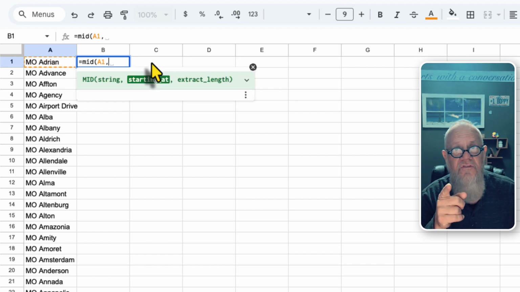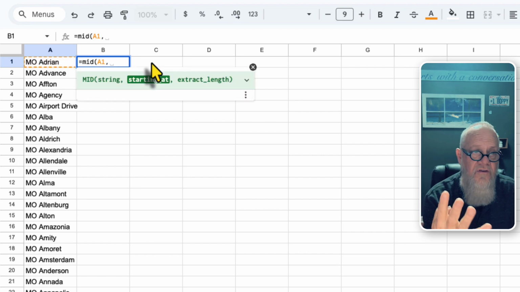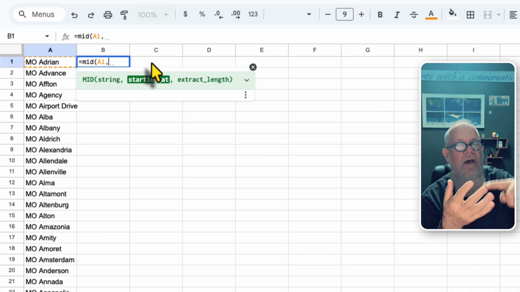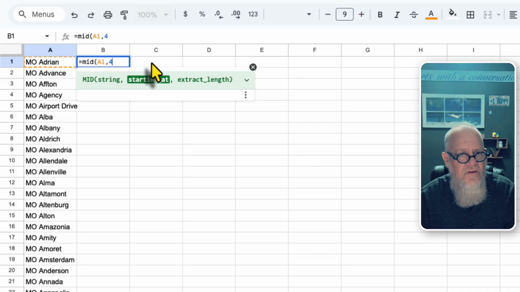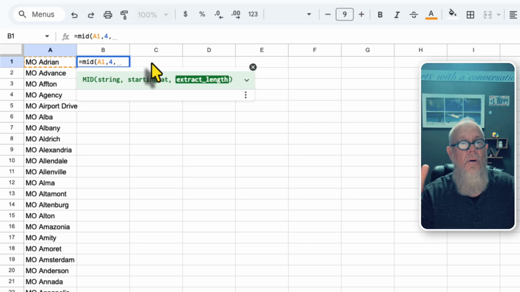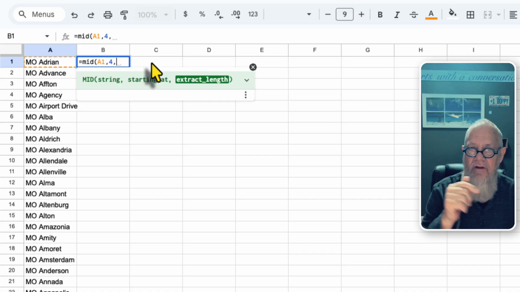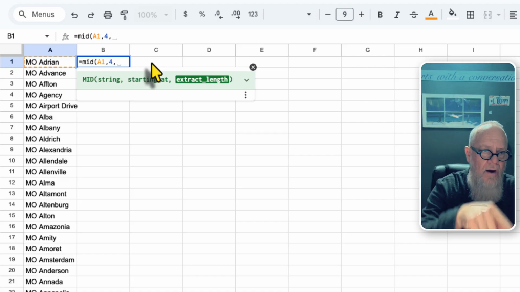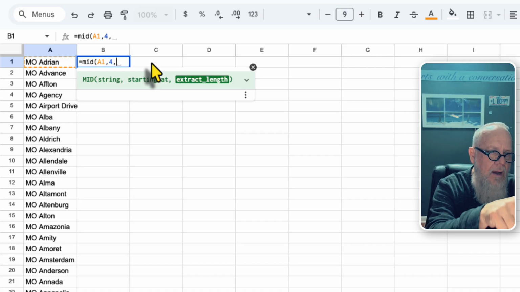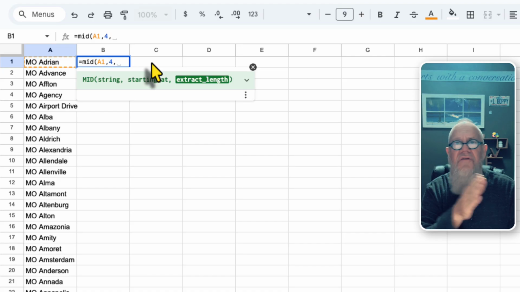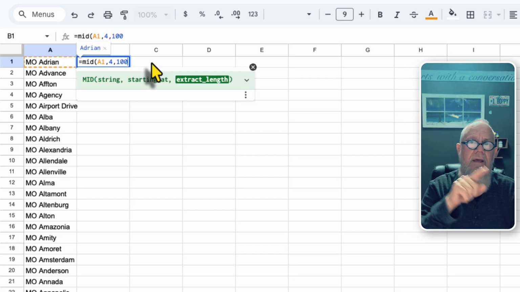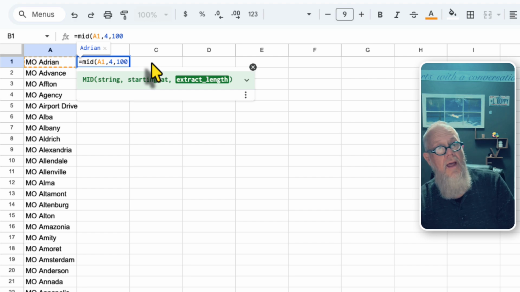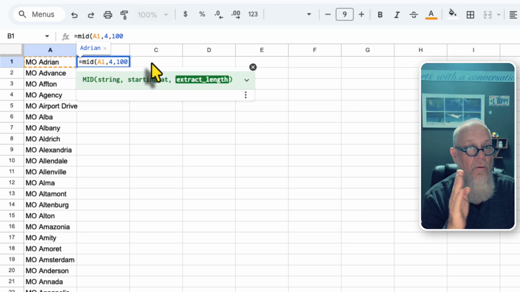Comma, where do I want to start? I want, in this case, the 4th position because M-O space A is Adrian, the 4th position, comma. Now it wants to know the length. The length I want is going to be variable because Alton and Adrian and Afton, they're all variable lengths. But you can use 100 because it's only going to take as many characters as are available. There's not 100, so 100 is a good number. It's never going to do that.